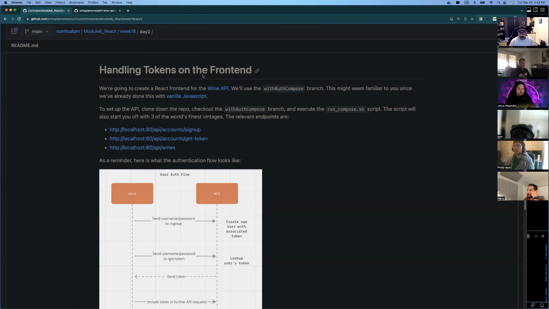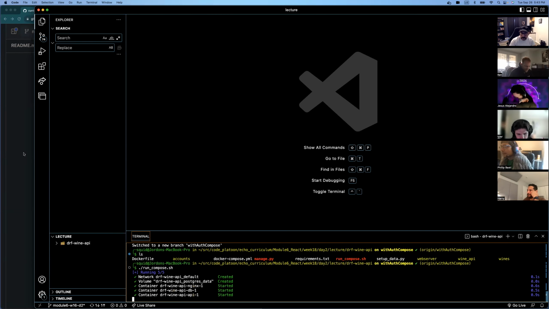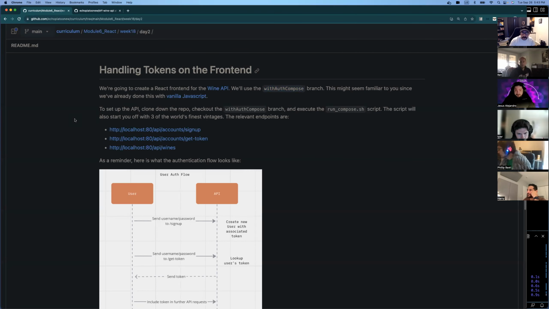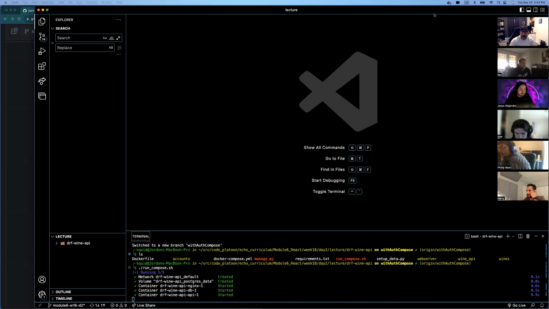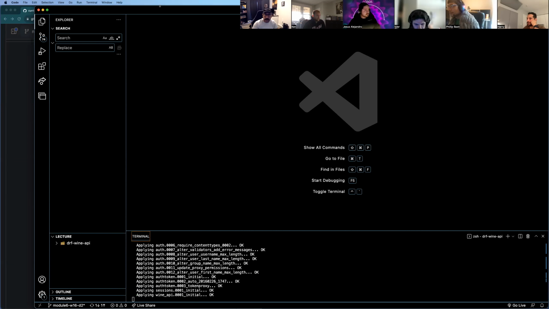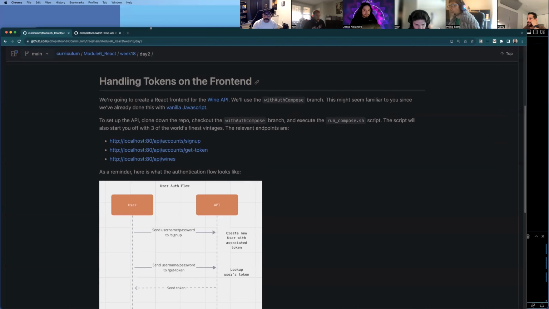To set up the API, clone down the repo, done. Check out, done. Execute the run compose shell script. I can do that. Script will start you off with 3 of the world's finest vintages. The relevant endpoints are here. So since this is a Django REST framework, we got some cool little endpoints built in for us that will tell us interesting things about our API.